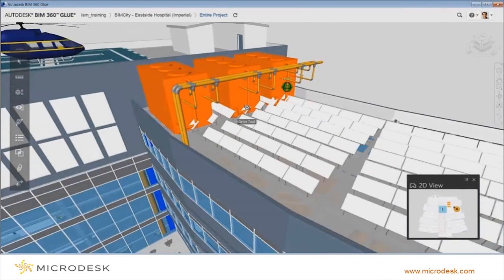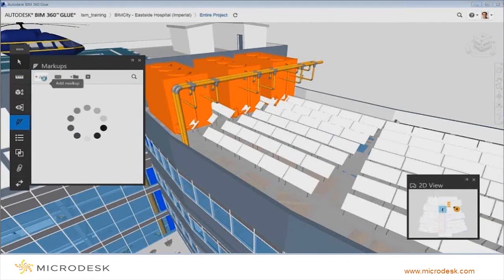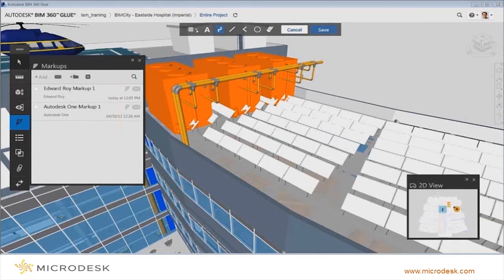So this is where you can see that the photovoltaics are clashing with the mechanical equipment on the roof of this hospital. We're going to make a markup really quick. So you can go to markups, add a new markup, and then up here you can choose to use whatever color you choose. I'm going to use red, make it really impressive so everyone remembers it.